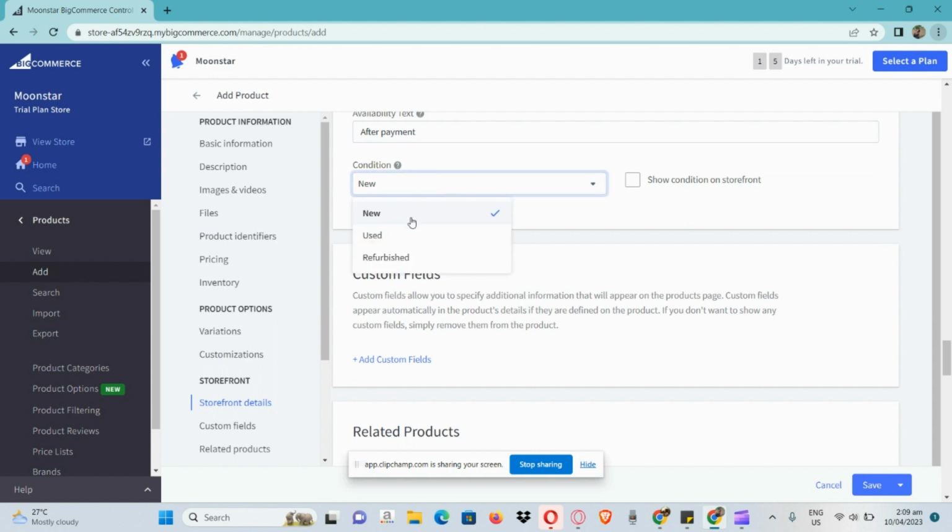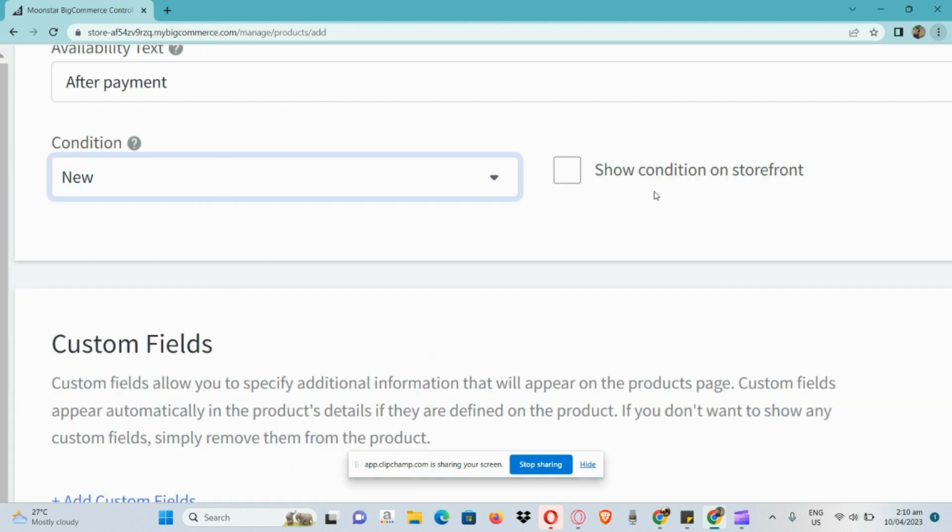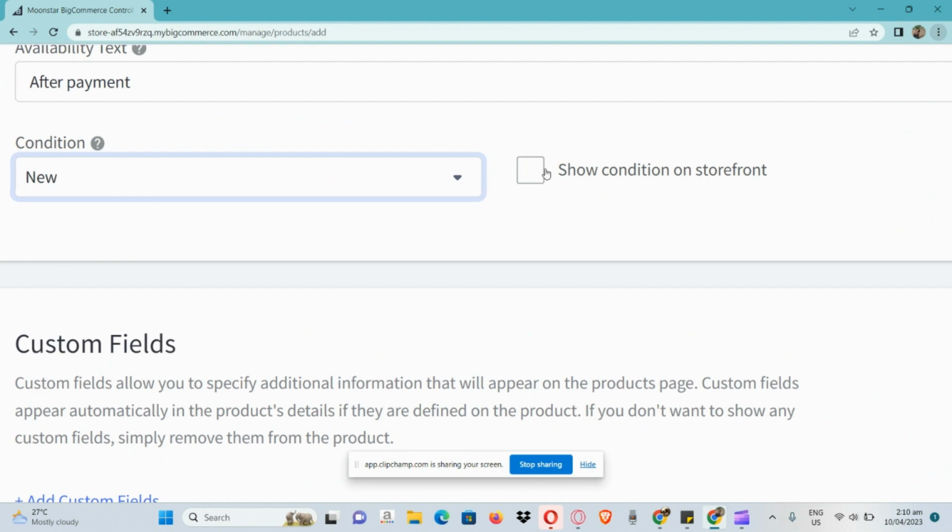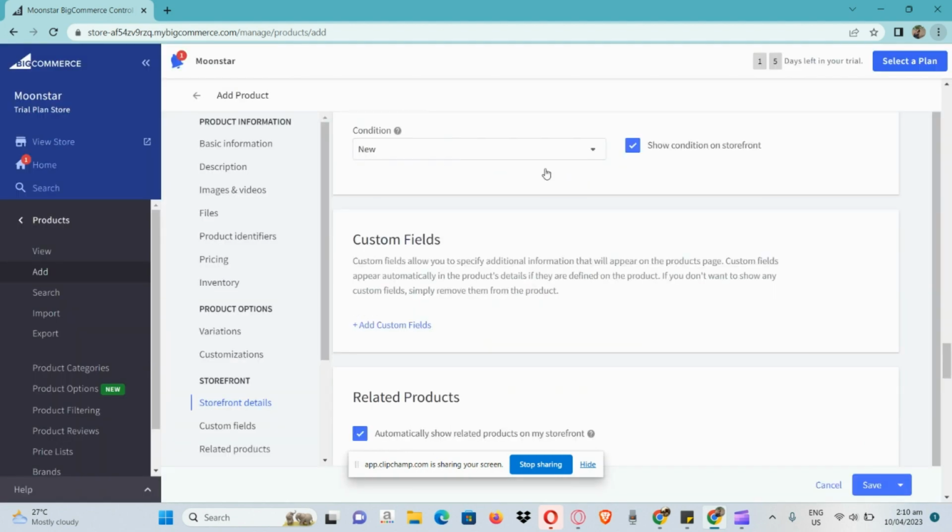So under condition you can actually not only sell new products but even used and refurbished products. So select what kind of product it is, and you could also show the condition on your storefront.